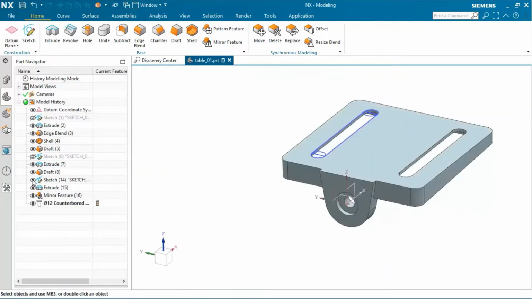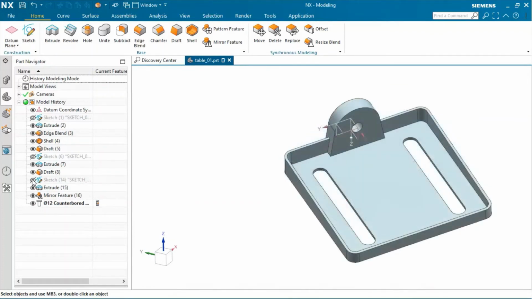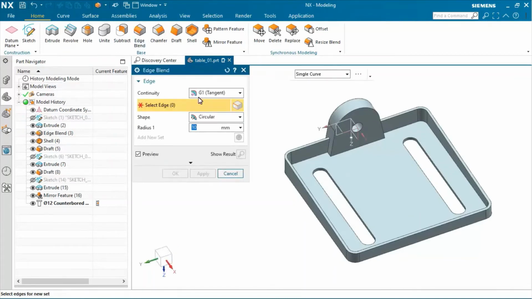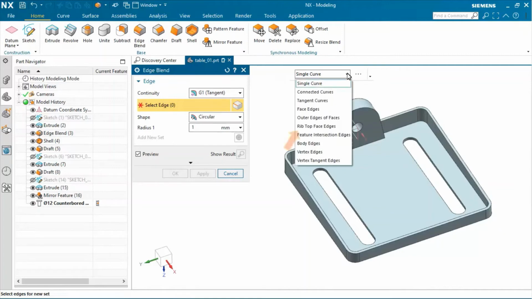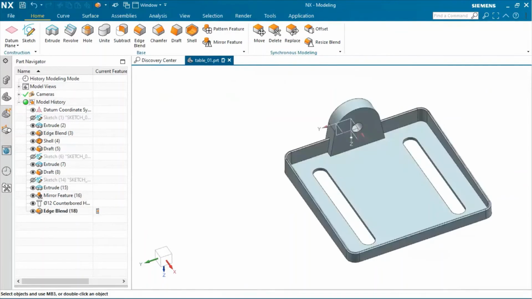And hide the sketch. The bottom faces of the table sides have blends on each edge. So let's start the edge blend command. And look again at our curve rule options. I'll choose rib top face edges. When I select the top face, the software finds both edges along the entire chain. And with that, my edits are complete.